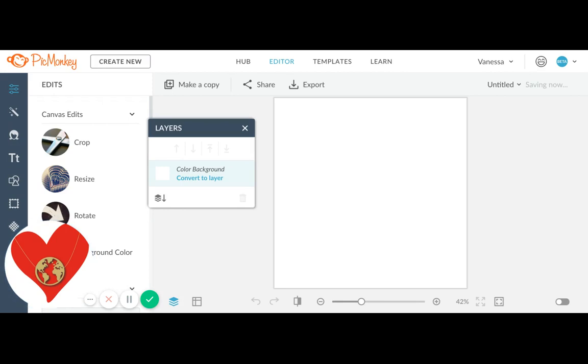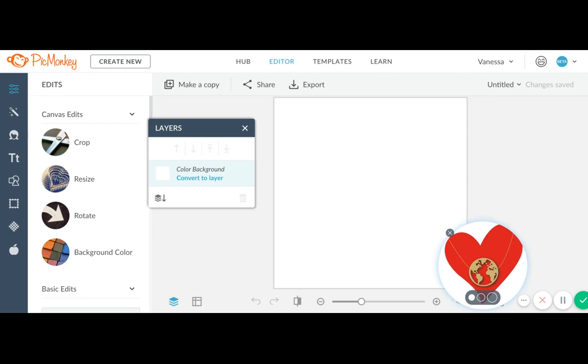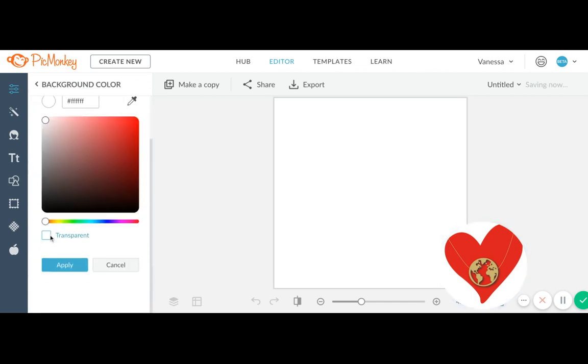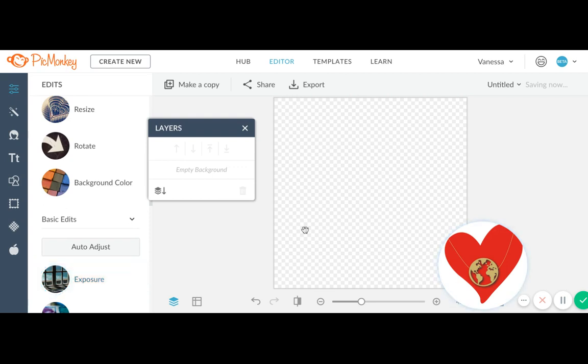So because you're designing a graphic tee, right now we have a big white box, and we don't want a big white box with words on it on a t-shirt. That would look weird. So you're going to go over here on the left-hand side, and where it says edits, click on background color, check the box that says transparent, and apply. So you know that an image has a transparent background when you see this gray and white checkerboard.